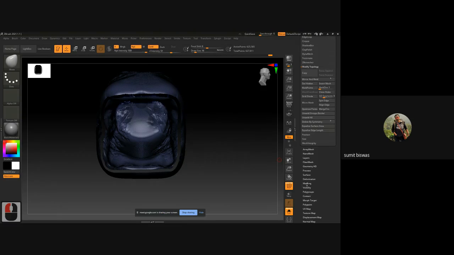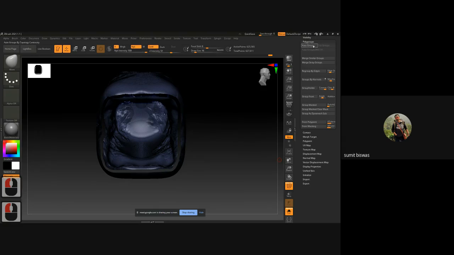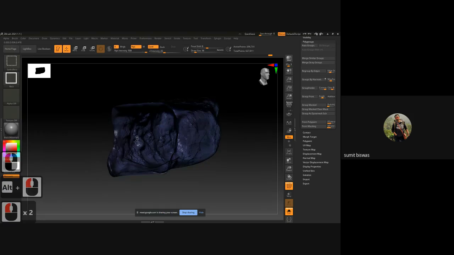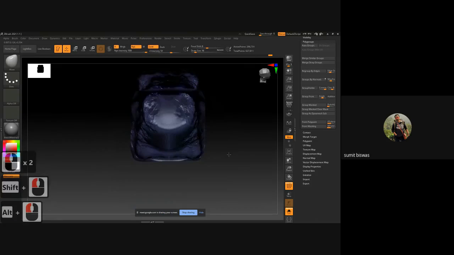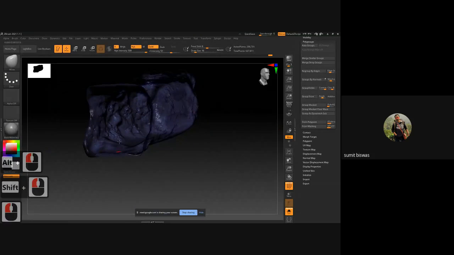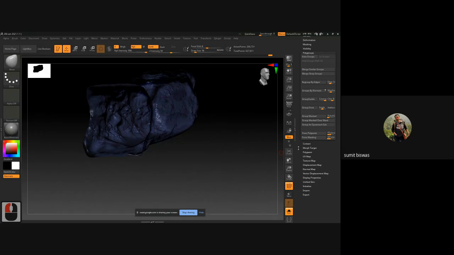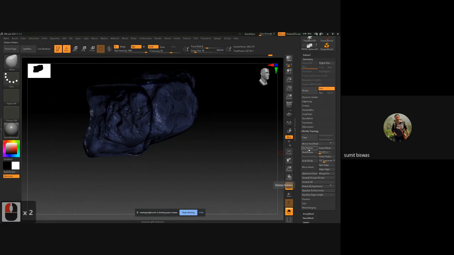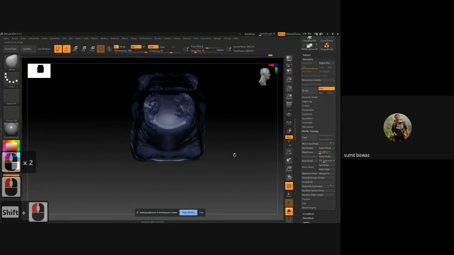So to fix that, go to polygroups, click on auto polygroup. It will automatically convert this to two polygroups, sections that are polygroups. Click Control Shift, click on the inner part. It will isolate that section only. You can see nicely detailed. You have this cave structure. Now you can just simply go to geometry one more time and delete hidden again. So now you are remaining with this section only.